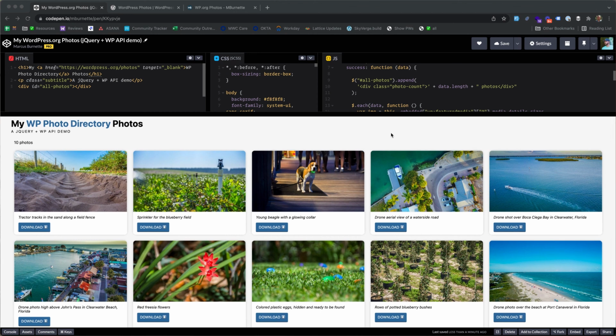That's all there really is to it. The hard part there is just figuring out what that API URL needs to be, especially figuring out what your user ID is within the directory and being able to pull just the ones that are authored by that user ID. I do have this other one that is a bit more polished. It's got some hover effects and rounded corners and a little more styling. I also linked the image up to the photo in the directory and cleaned up the download button a little bit and made it a little bit nicer.